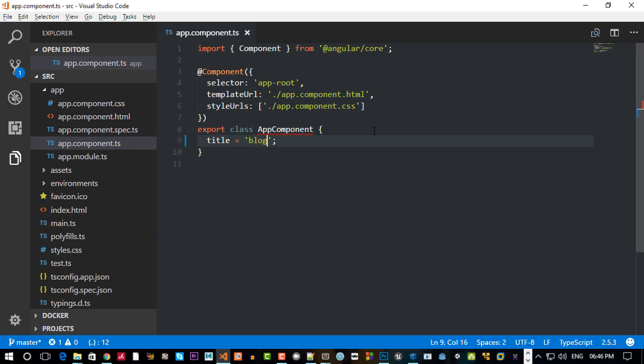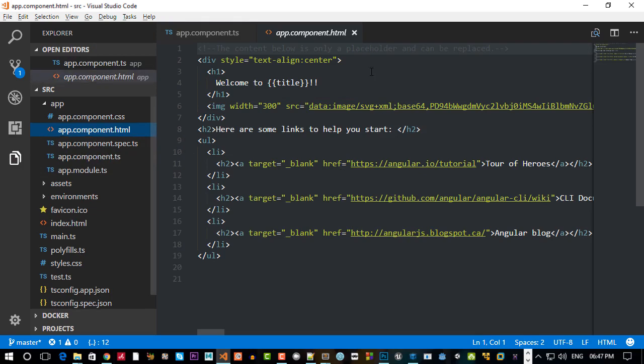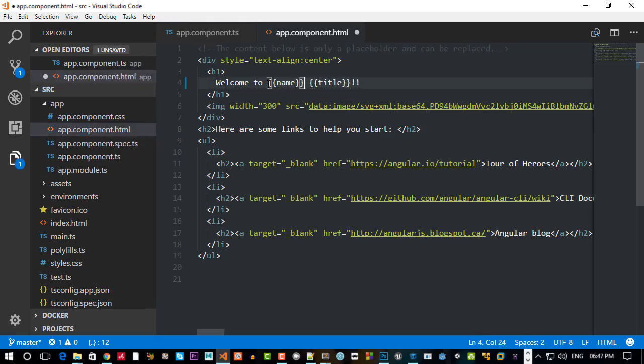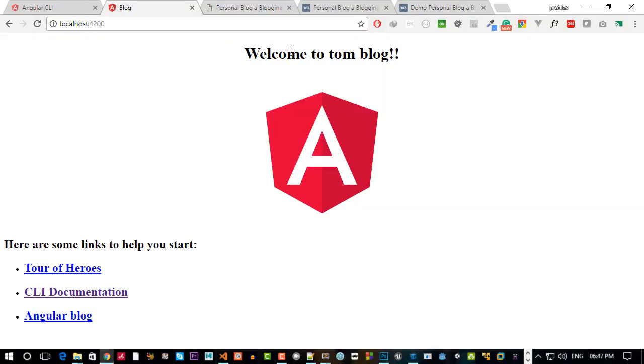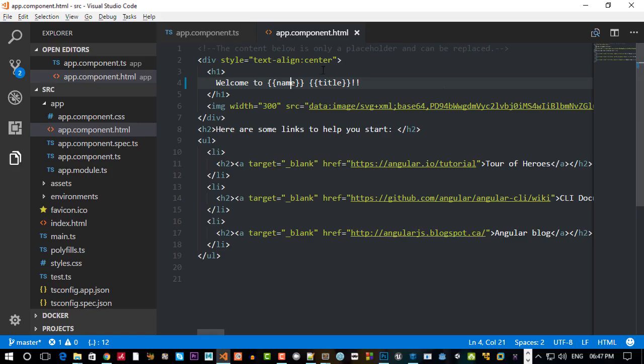Then we will look into app.module. So this is the title, and this is actually TypeScript. If you want to create a new variable, you could declare that here: name, and it will be Tom. If I copy this and put it in the HTML and save, you will get welcome to Tom blog. So this is the basic part.